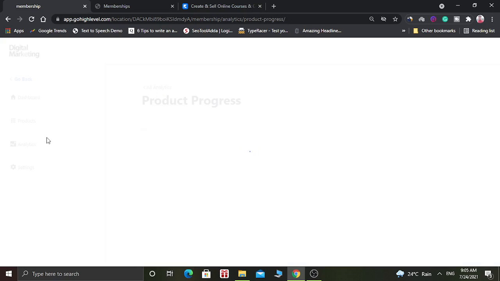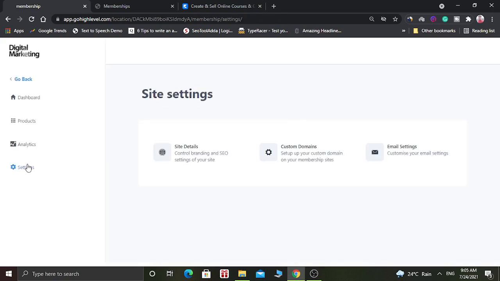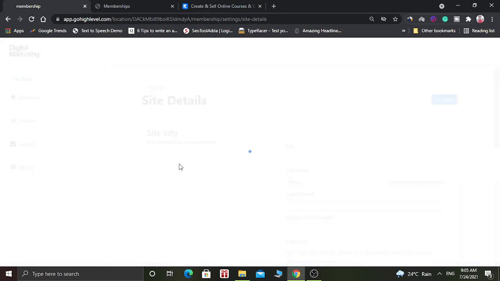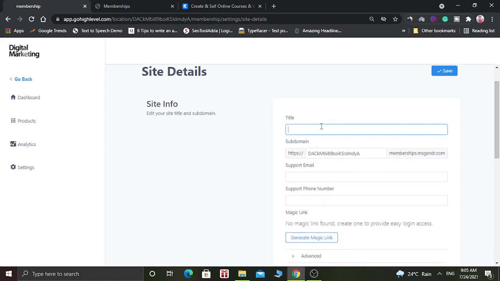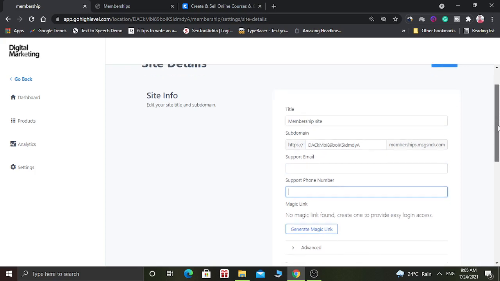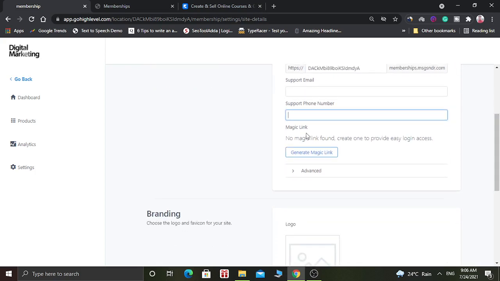And the last, fourth option is called settings. In the settings tab, you will get a lot of settings for your membership site. Here in the site details, you can edit the site info like site title and subdomain. Here you can give the site title, you can add in subdomain, you can add in support email, you can add a support number, you can generate a magic link.